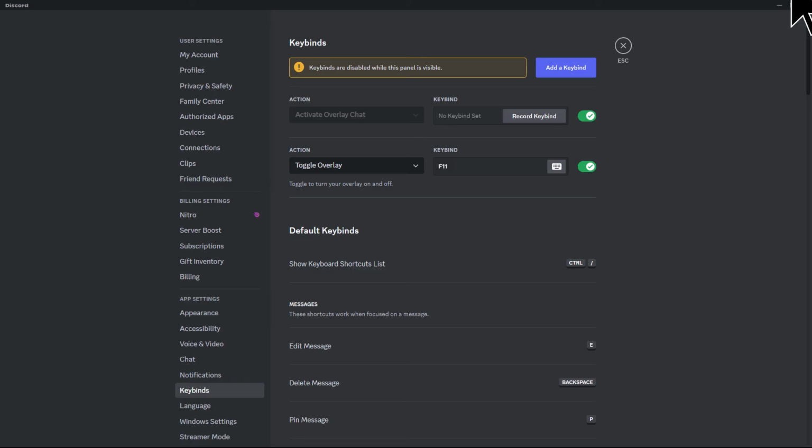Next method, close Discord completely and reopen it. A simple restart can sometimes resolve temporary issues with keybinds.